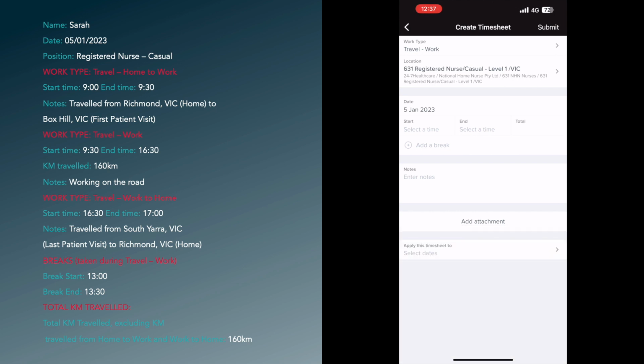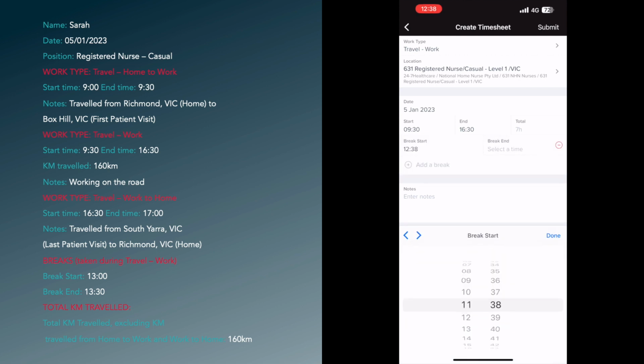Looking back on the example, we can see that Sarah worked from 9:30 until 4:30 in the afternoon on the road visiting patients. So we will select 9:30 as our start time and 4:30 as our end time. Sarah also took a break during these hours, from 1 until 1:30. So we can add this in the break field. The start of Sarah's break is from 1 o'clock and the end of Sarah's break was at 1:30.